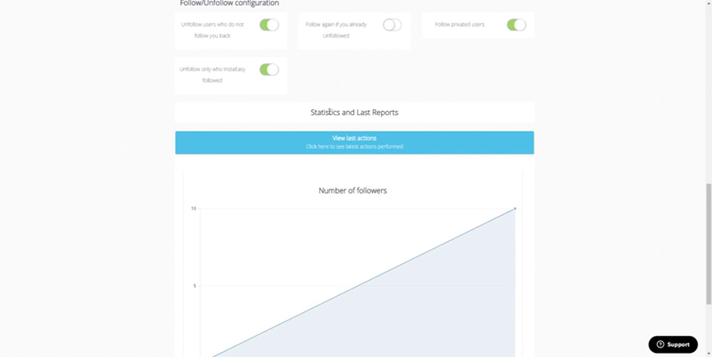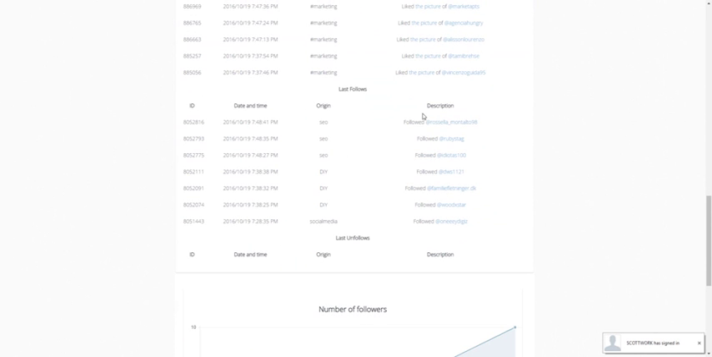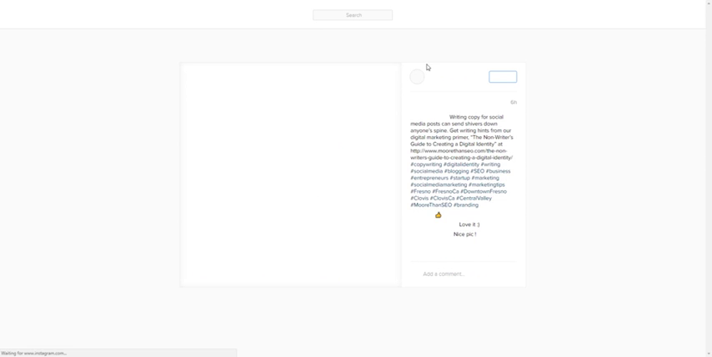It does the statistics and last reports. So you can view last actions. So let's go ahead and open this up. Here we go. It'll tell you all the ones that they followed, who they followed, what their hashtags were, you know, what kind they were. Do it yourself, social media, their ID, the date and time, who they are, and then it will tell you all the likes that are going on. So I can like, you know, I can see, okay, they liked this picture recently. Let's go check it out.